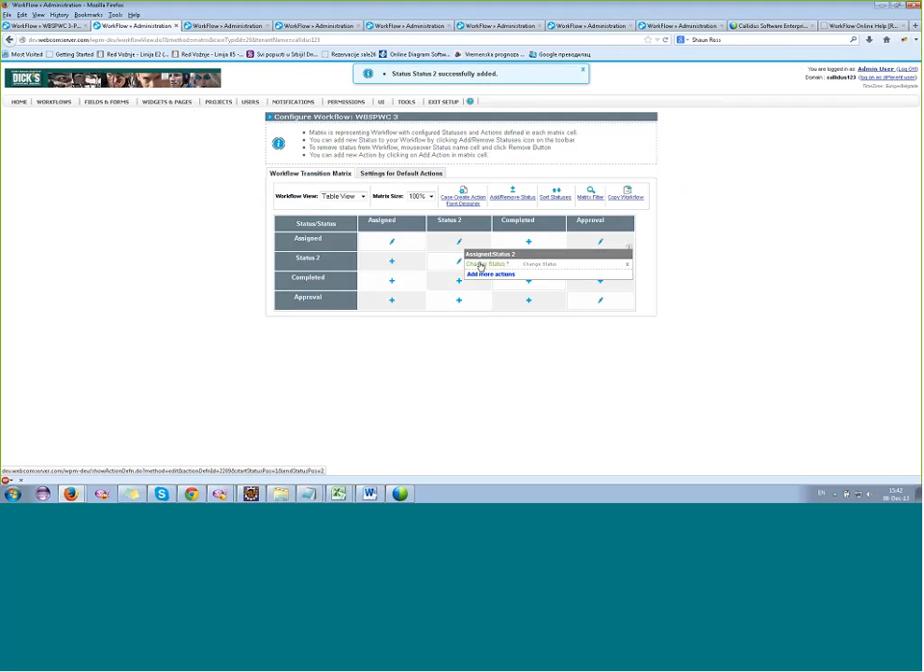So if you were to set this up to where you could change status from, let's say, assigned to status 2 and assigned to completed, you would have those actions in those 2 cells, right? If you wanted to be able to change status. Does that make sense? Yes. You'd add that action to those 2 cells. Okay.